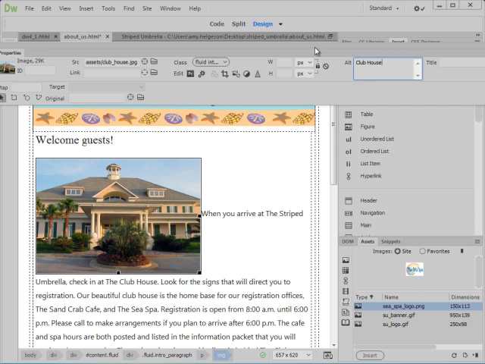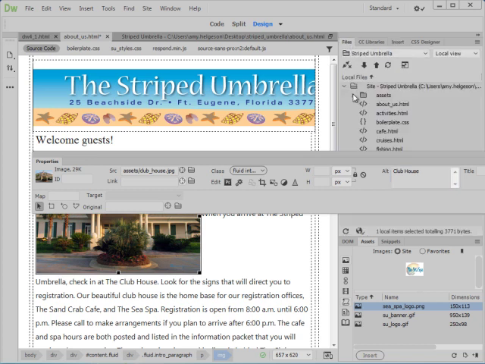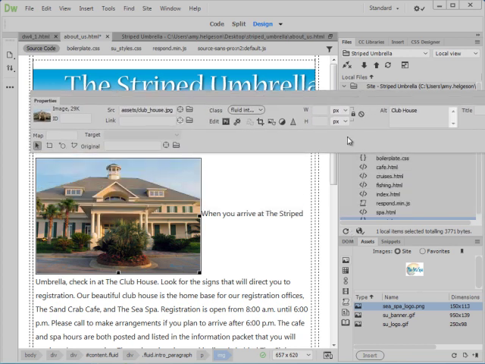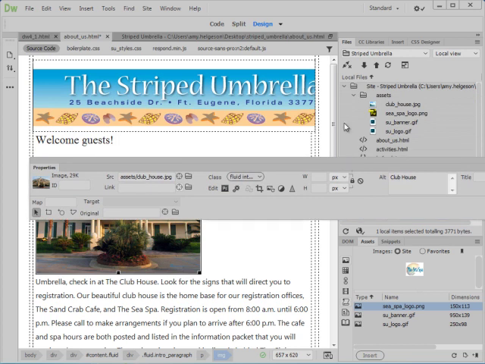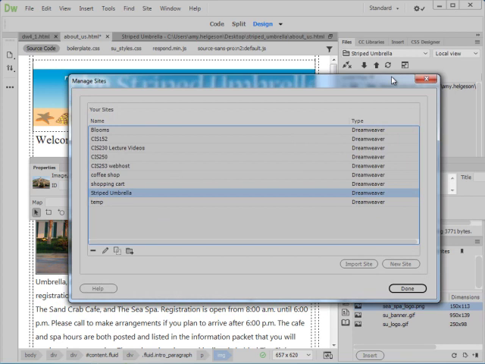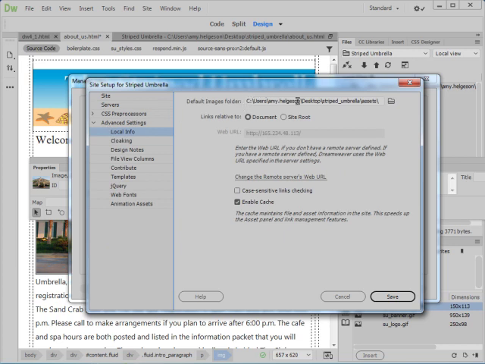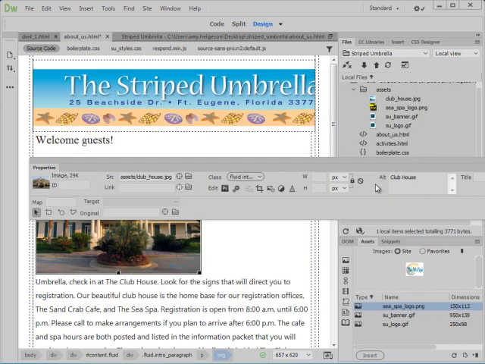Very important that you verify that this image actually copied to your Assets folder. Just come to your Files panel, click on Assets, and make sure that it has been added there. If it's not there, go ahead and click on the Refresh button. If it still isn't there, then I want you to make sure that you have set your default images folder for this site by managing sites and then clicking on Edit and then coming to Advanced Settings and make sure this default images folder is set. Okay, so make sure you verify all of that.